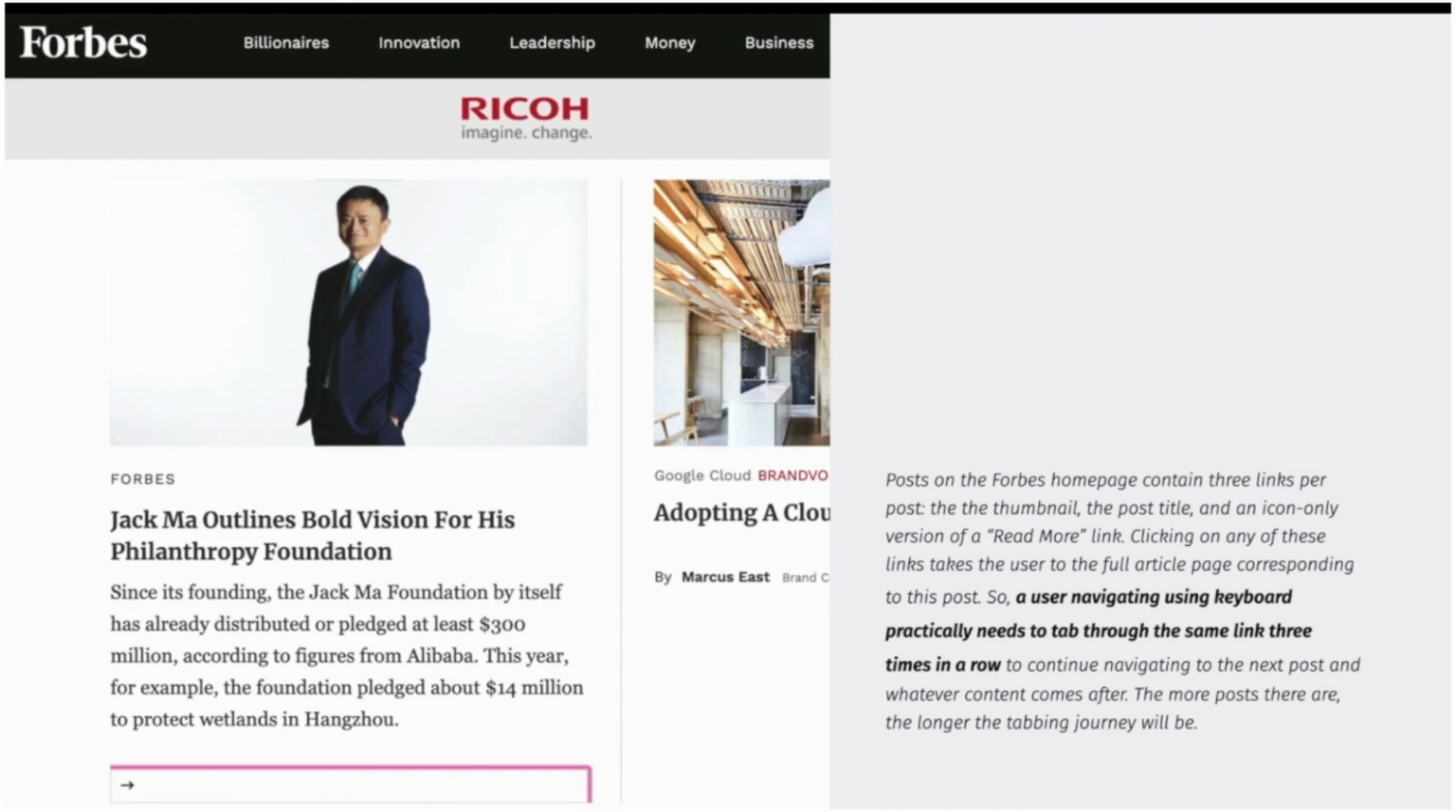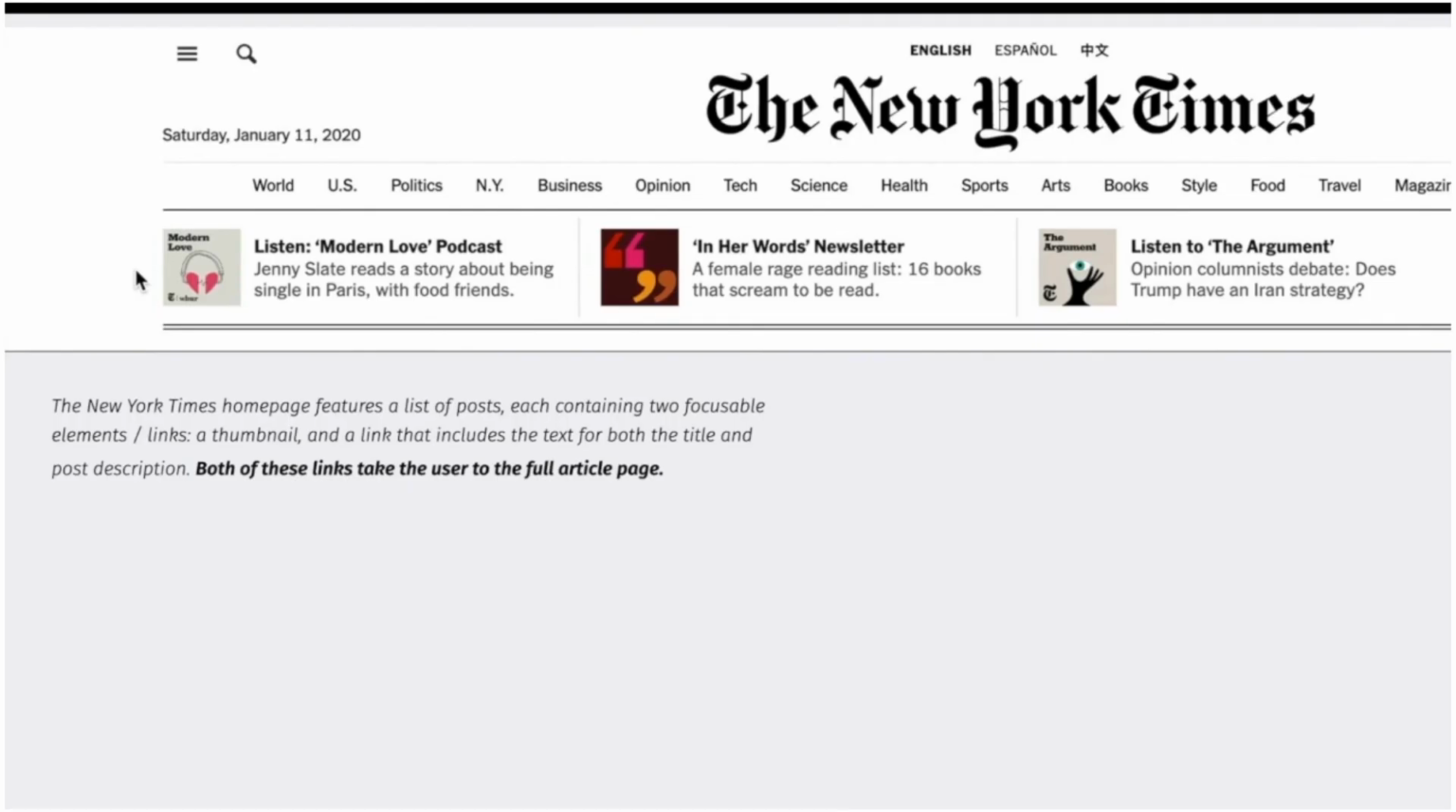So a user navigating using keyboard practically needs to tab through the same link 3 times in a row to continue navigating to the next post and whatever content comes after. The more posts there are, the longer the tabbing journey will be.